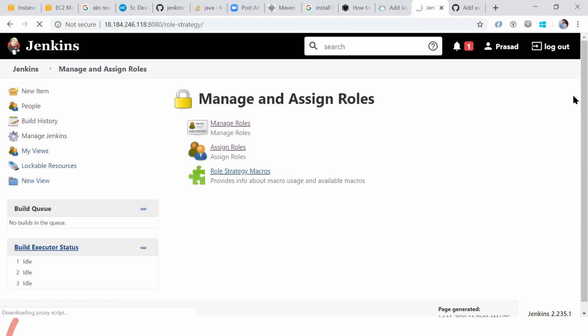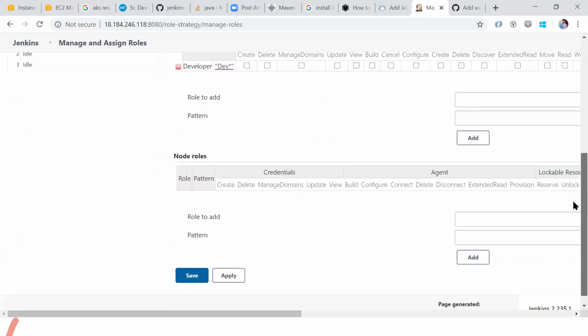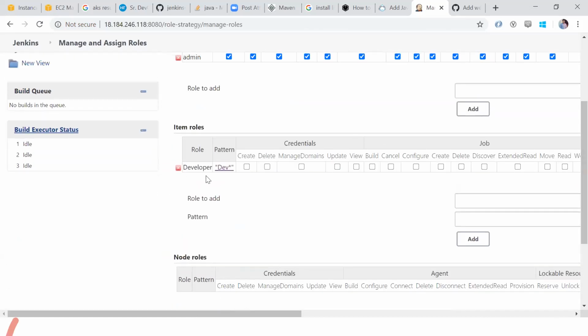Now in the manage role, there are two more roles. One is item roles, another one is node roles. Item role is nothing but your project role which I have added. It means if I assign this kind of role, that particular user will be able to see only that particular item. We are creating that project by clicking on new item. So if I say dev star, this is the pattern for the developer role, and he can create only this kind of pattern role. He can create some job with this.